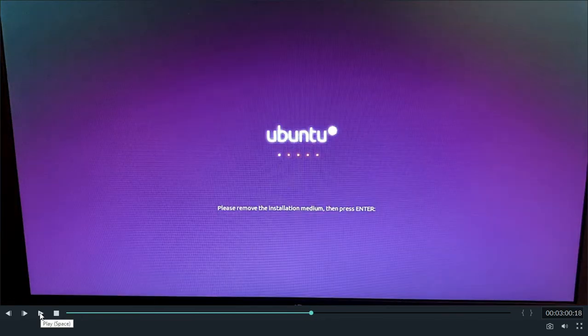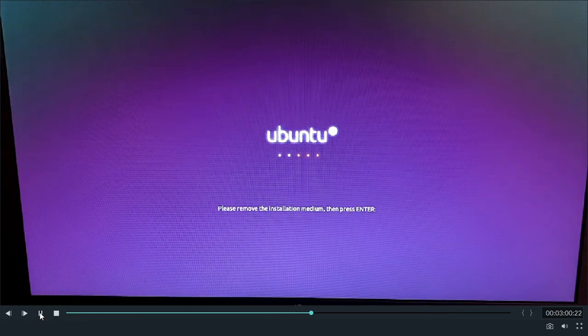So then this screen pops up and it's going to tell you, please remove the installation medium, then press enter. So in other words, remove your USB drive.